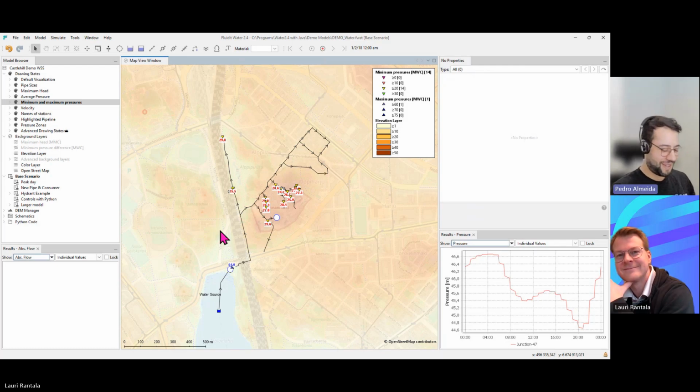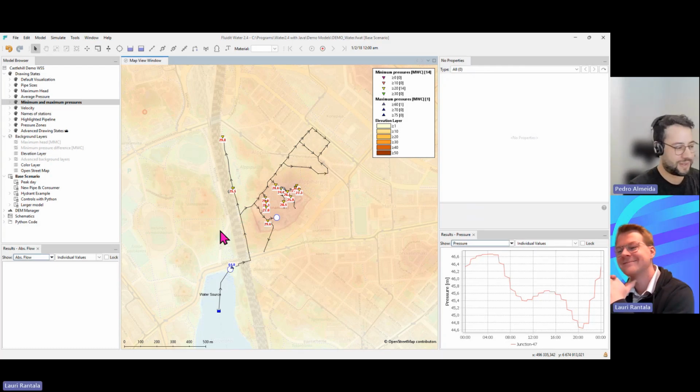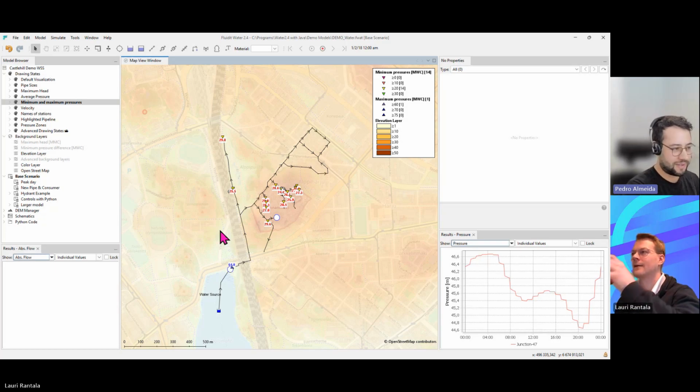I've raised my hand here. So now that you're showing the background layer, that's really interesting. Can you also show in the profile view, this longitudinal view?